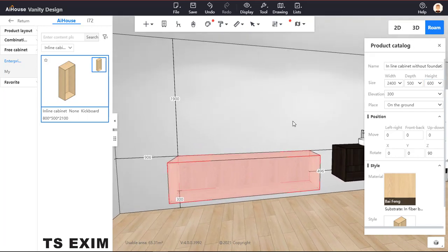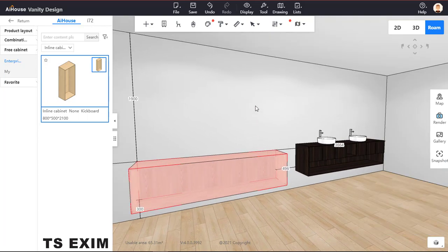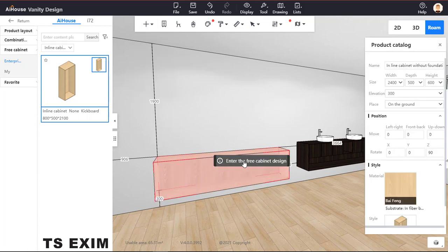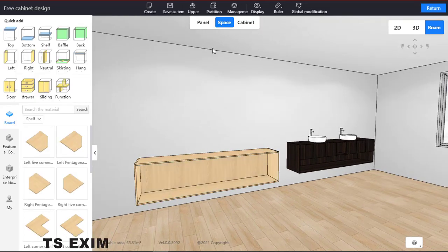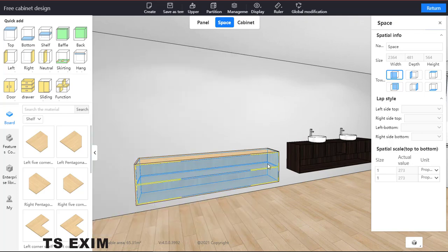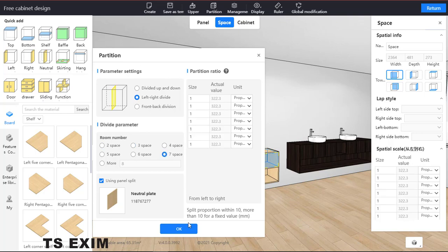Okay, after that we will use this function to divide first. Okay, first click on this one, go to the enter free cabinet. Okay, select the space, select this one, divide it. Okay, so I will divide the first one to 2 space. Then we will select again, divide like 7 space. Okay, but I turn it to left and right. Okay, I need 7. This one.